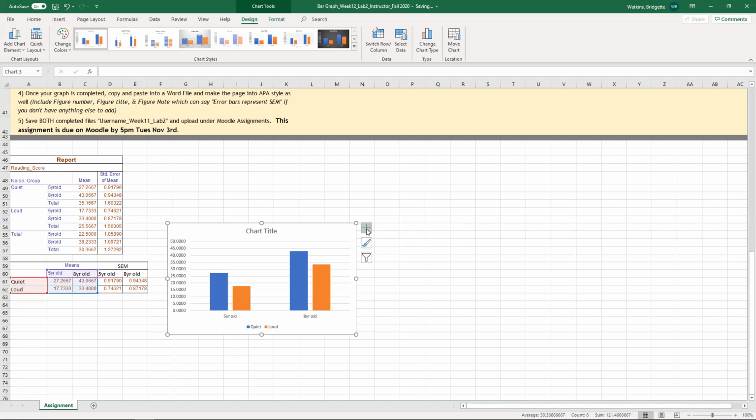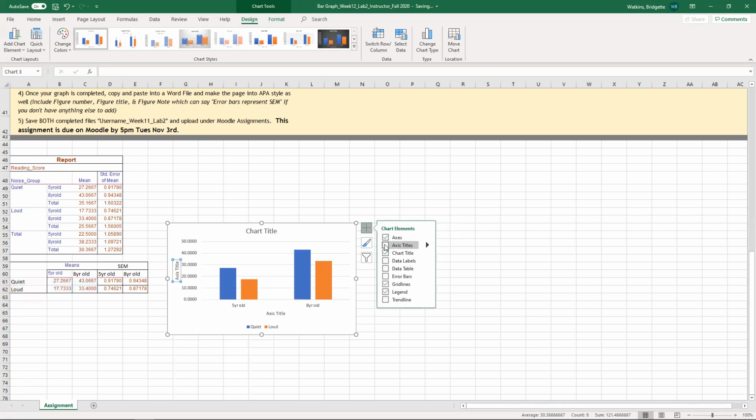So again, wherever you can find add chart elements, sometimes it's up here, right? Other times you can find it, this green plus sign. So I am going to say, yes, we do need axes. We do need axes titles. We do not want a chart title because we're going to add that separately in Word. We don't want data labels or a data table, but we do want error bars this time. Let's remove grid lines, and we do need a legend so that we can clearly determine the different groups.